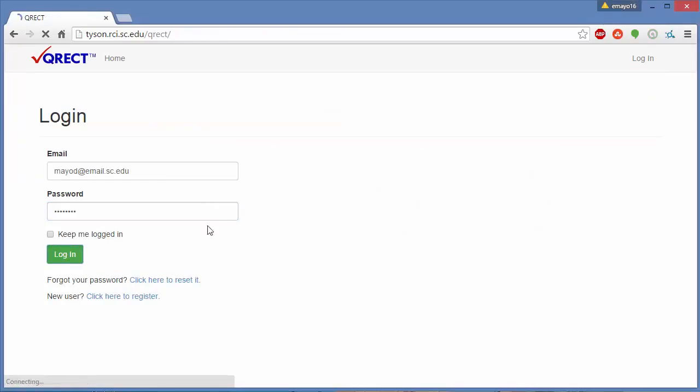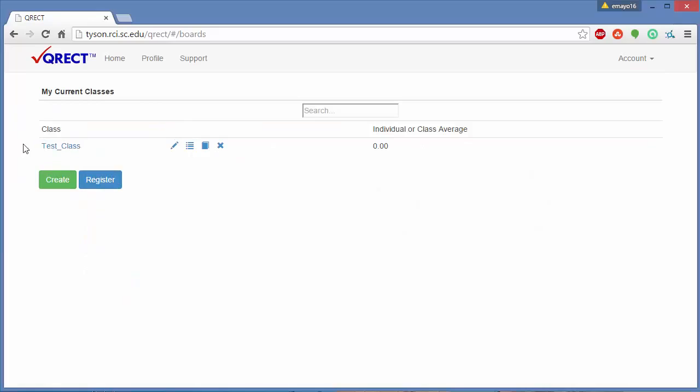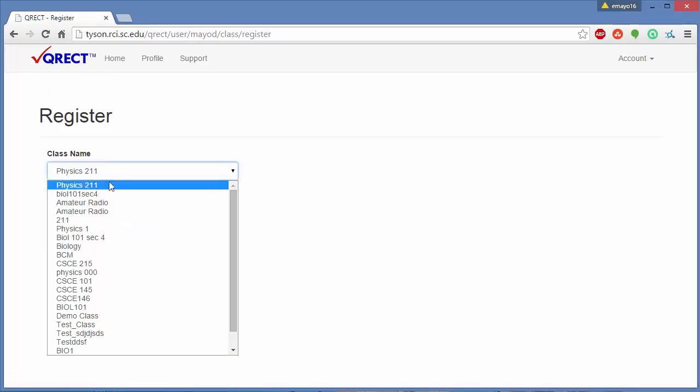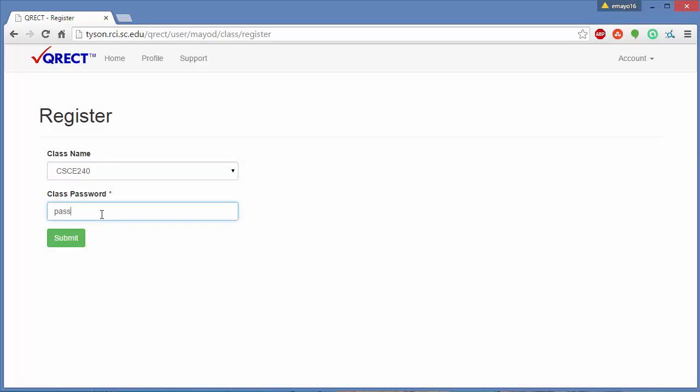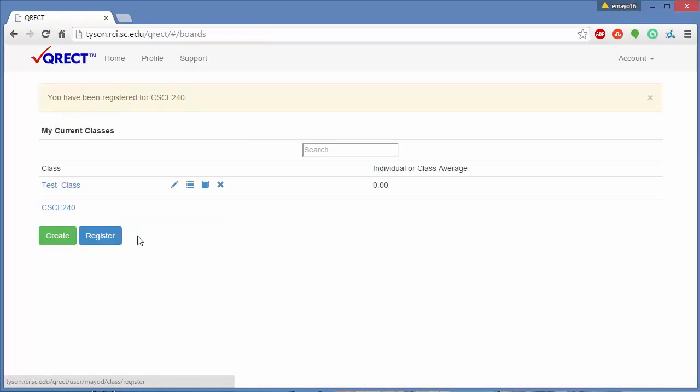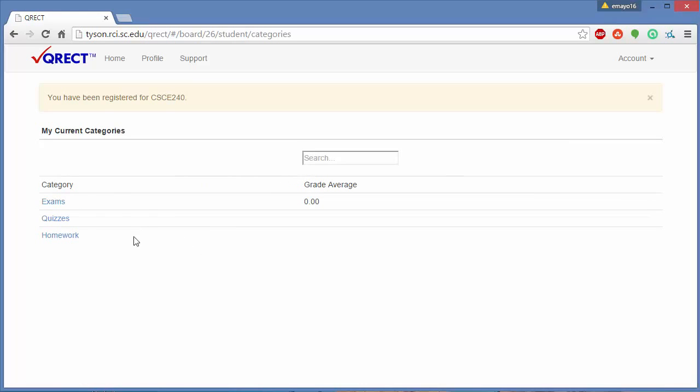and log into my other account here, and you can see that I've created a class, but I am not registered to any classes. So I'll click register, and I'll go down to CSCE 240, which is the particular class that I prepared, and type in the class password, which is password, very, very secure.